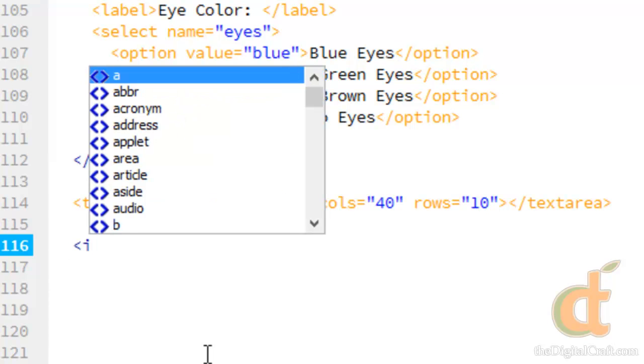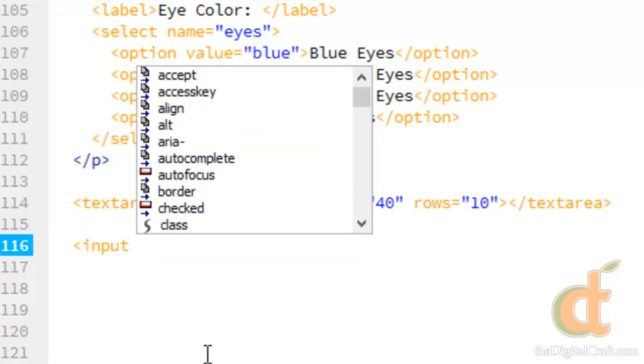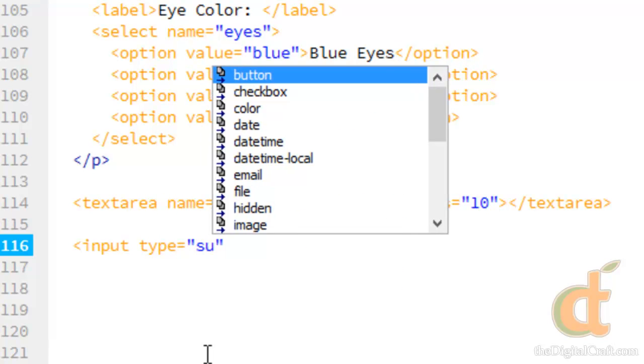So, one way to do it, and this is the older way to do it, is to make an input, which, as we see, have a property of type. They can be different things. And this type is going to be a submit button.